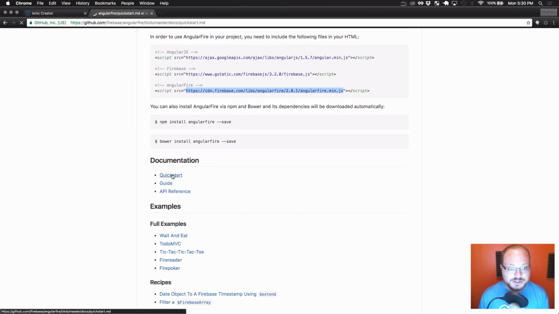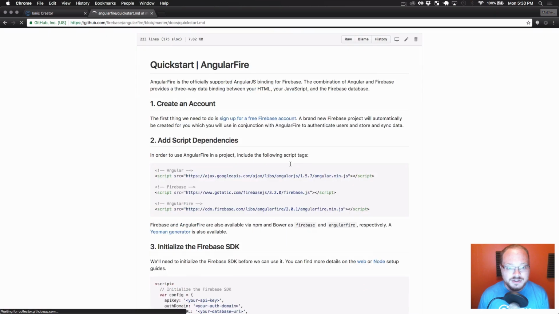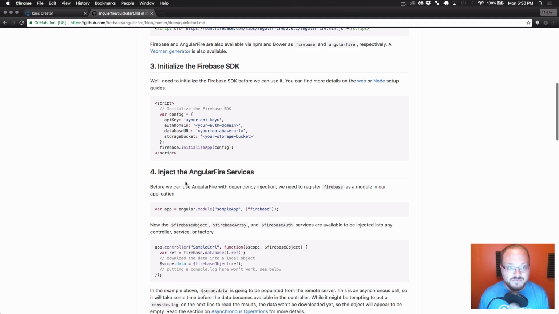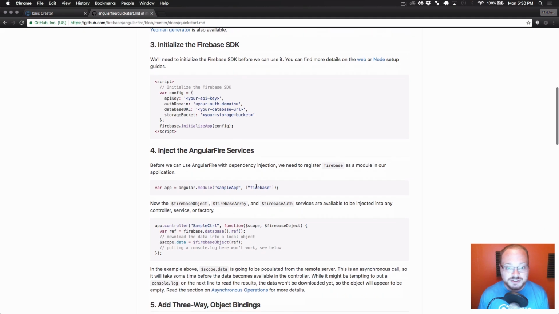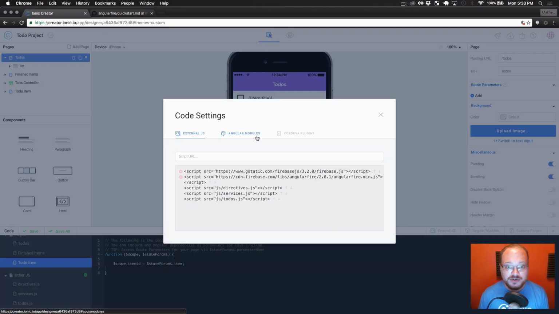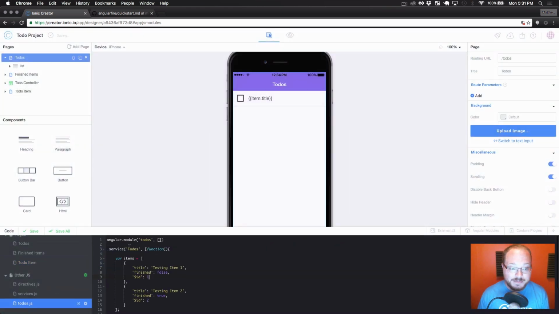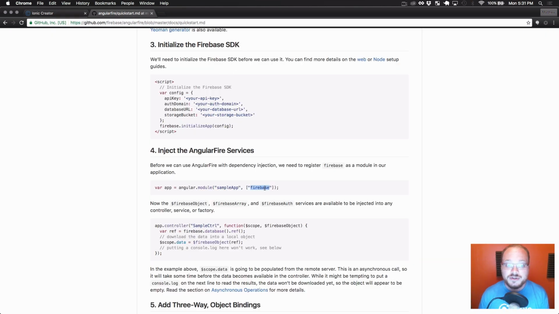We can go over to their quick start. Okay, and the first thing we need to do here, I'm actually going to jump to step 4 and then we'll do step 3. So step 4 is include the Firebase module in your app here. So what we're going to want to do is go here, go to Angular modules, include Firebase. And then Firebase is now included in our main module, which is that app, okay? But because we didn't include app.dot in our to-do service, we're also going to want to put Firebase here. So now we have access to that Firebase service in both locations.